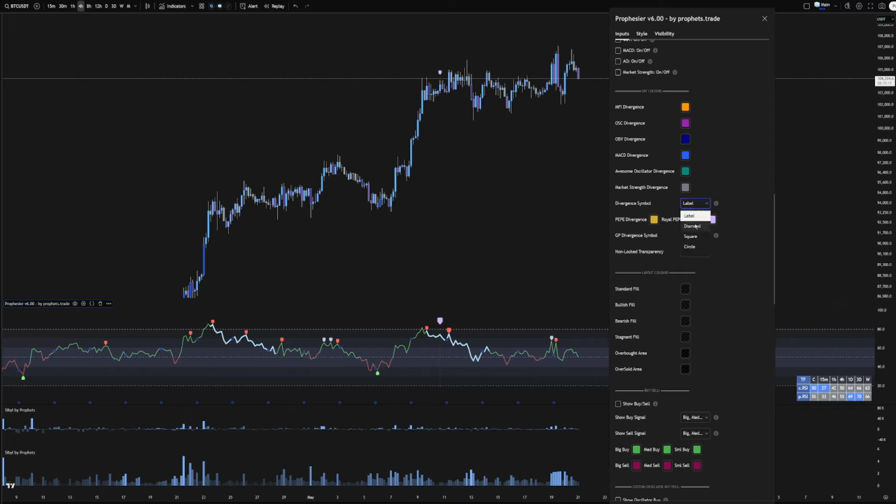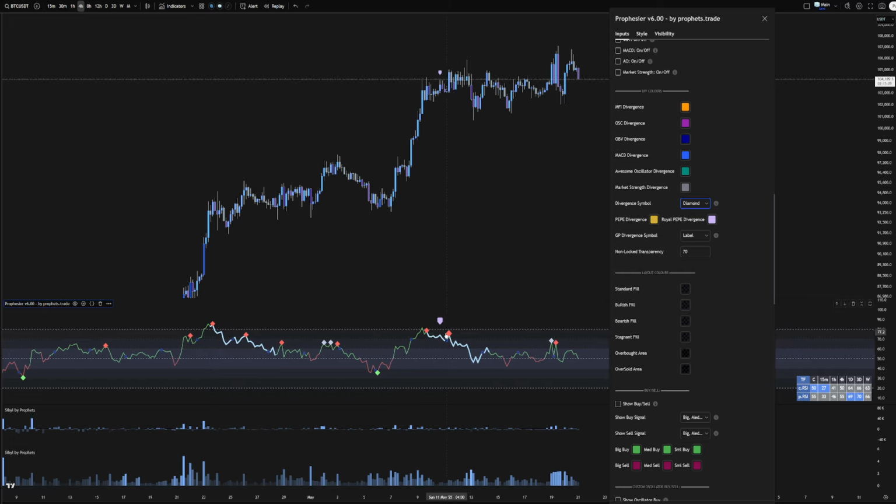But you can also change that if you want to use something fresh or different to create your own look. So this one here is making them all diamonds. All the divergences are diamonds now. You can even change that to like a circle if you wanted to. It gives you a bit more customization. You can also do the same thing for your golden Pepe. So maybe you want your golden Pepes to be diamonds and your divergences to be your labels or something like that. Just usability, customization.